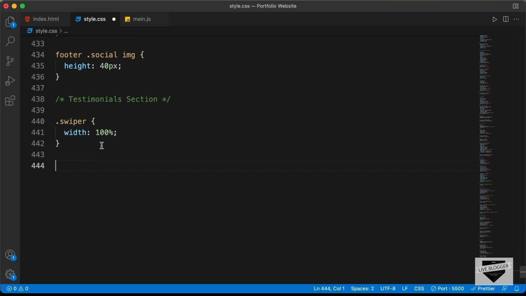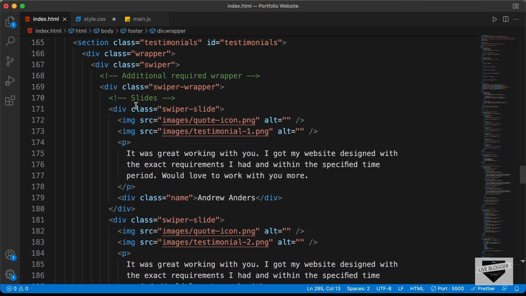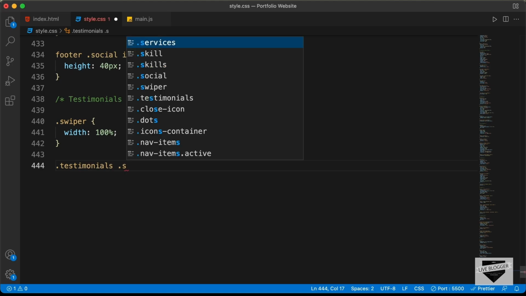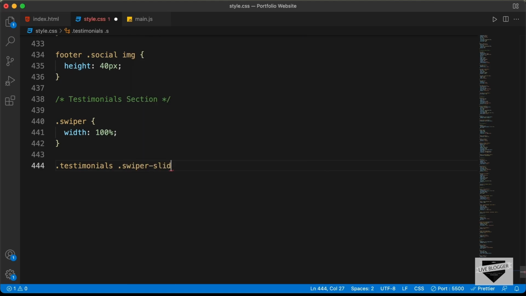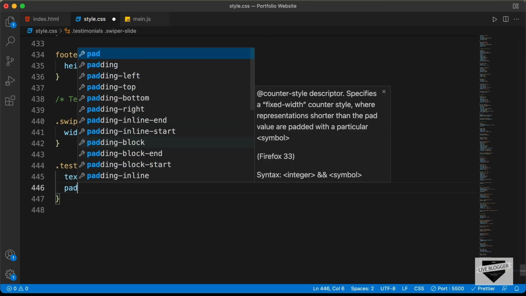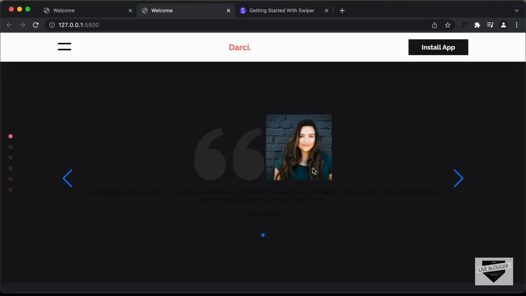And first of all, let's text align everything to the center. So if you go back to the index.html file, here we can see we have this division with the class of swiper-slide. So let's target that. Here I'll just type testimonials swiper-slide, and let's set the text-align to center, and we'll also add a padding of 0 pixels top and 60 pixels right and 60 pixels bottom and 60 pixels left. And now we can see everything is aligned to the center.